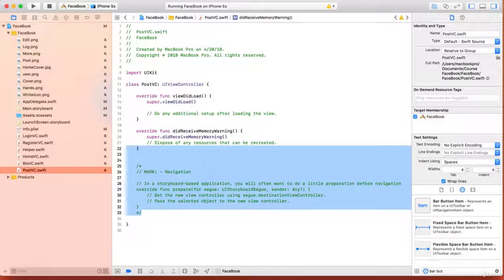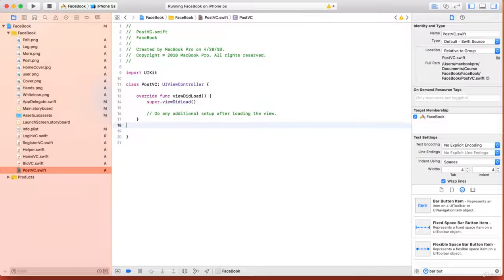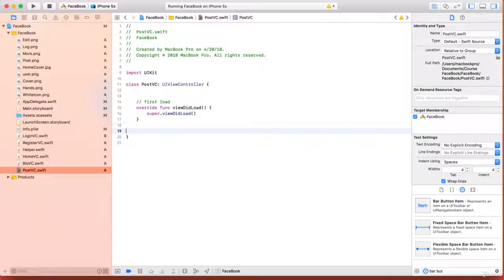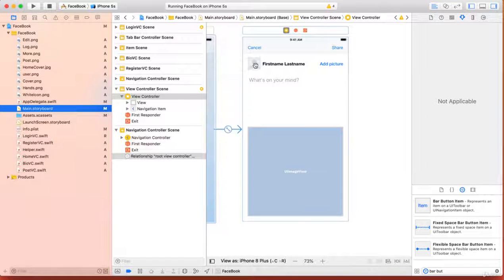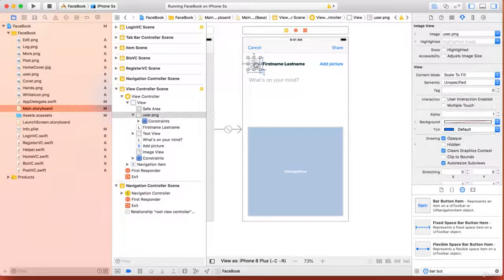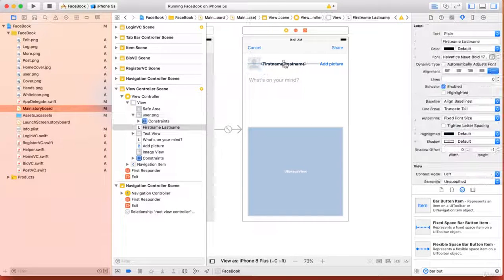I will remove these comments and this block of code, and I'll make only a comment now: first loading function. You know that this function is loaded when the view is shown to the user. Loaded only one time. So it's different from viewDidAppear or viewDidDisappear. You know this from my other course. So now we want to download the user profile image and the user full name.